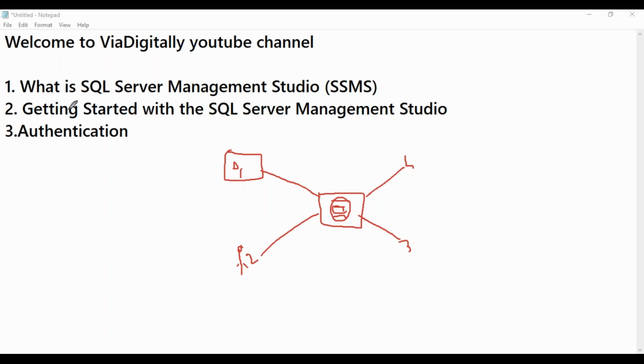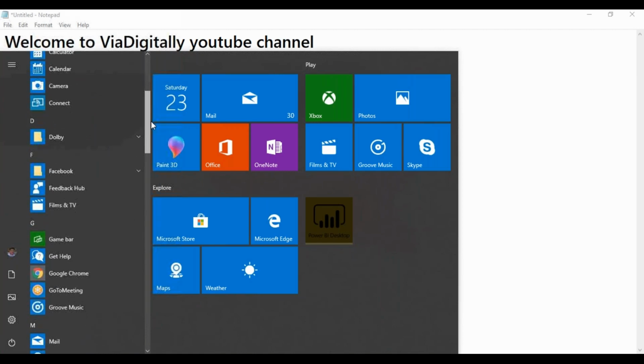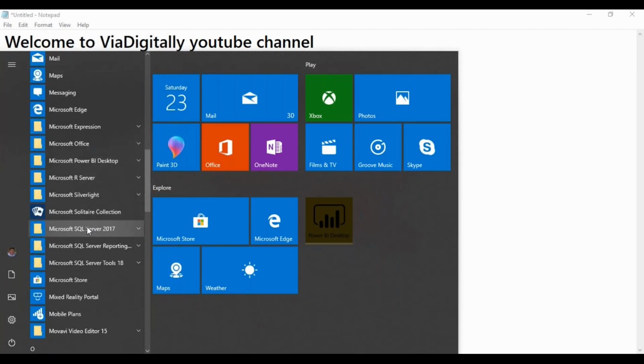How can we get started with this tool? After installing the SQL Server software on our machines, we can directly go to the Windows Start button and check which versions of SQL Server we have installed. We can get the folder. On my machine, I have installed SQL Server 2017. If you have installed SQL Server 2012, 2014 or 2016, you will get separate folders like this. But now I have installed SQL Server 2017.